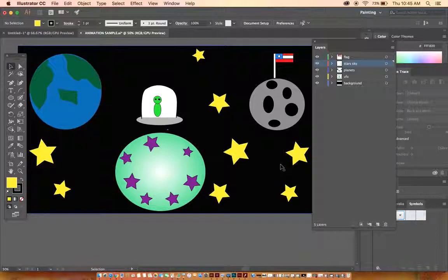So you're going to want to start by dragging each of your layers in and creating layers in Animate for them, but each layer should be like one of your moving layers. So if I have a few stars moving, the UFO moving and the flag moving, I would want all these things to be different layers.